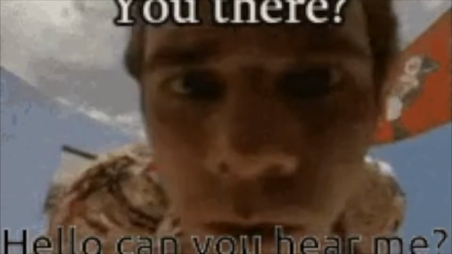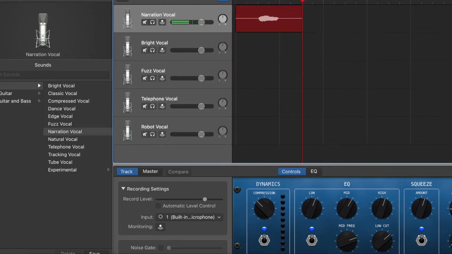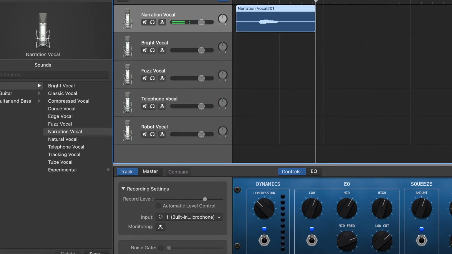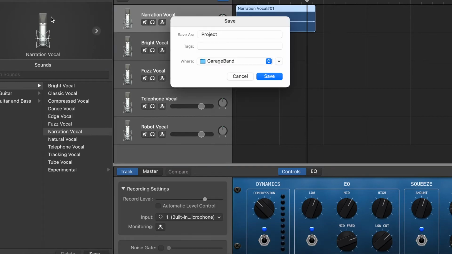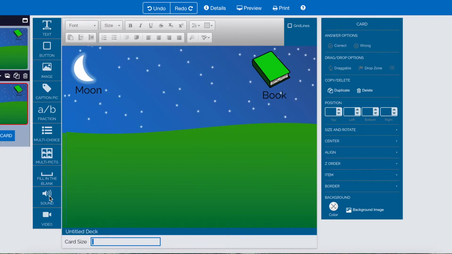Alright, so now let's get into how I upload my sound, because my students need sound. Hello? Can you hear me? Yeah, so I use GarageBand. Some other people may use other things, but I do use GarageBand to upload my sound to Boom Cards. I record my sound on GarageBand, and then I save it, and when I'm ready, I will go ahead and upload it to Boom Cards, as we will see shortly.